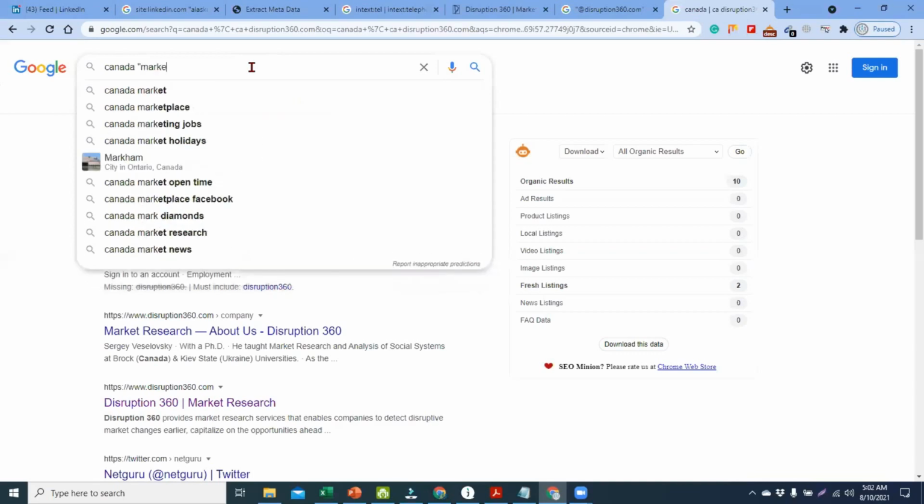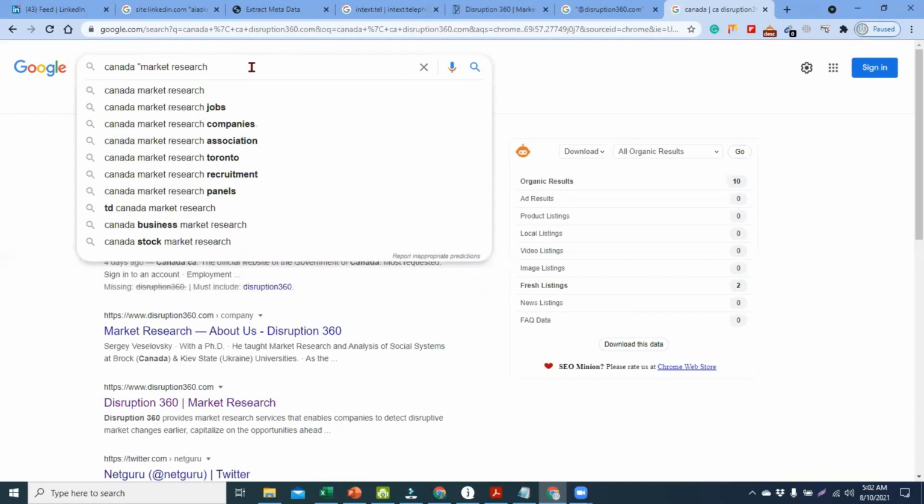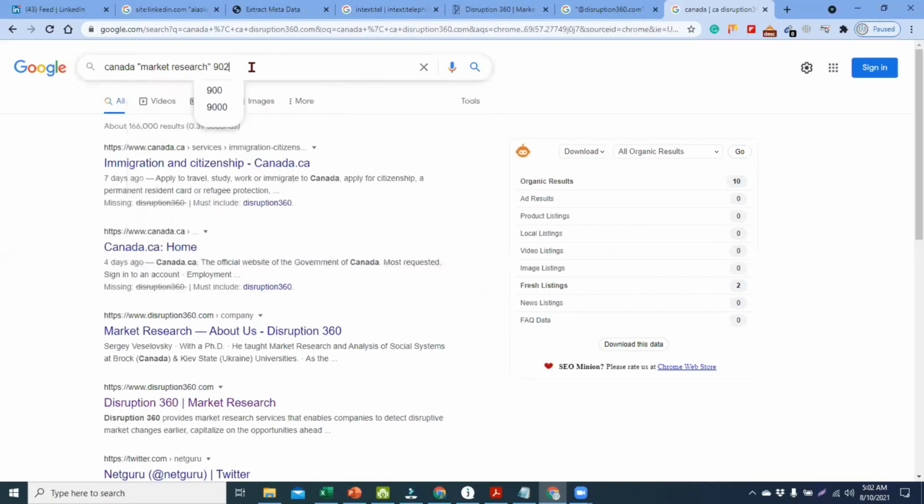Market research. Okay, so I'm just going to use market research, and I'm going to use something in wherever he is, or the area code 902, or if I don't know his website, the domain name, I'm just going to use the area code or some other reference. I don't have any other reference other than market research. So we can either use the area code, the zip code, or the postal code, or we can find it in, I guess, the city that he is in.